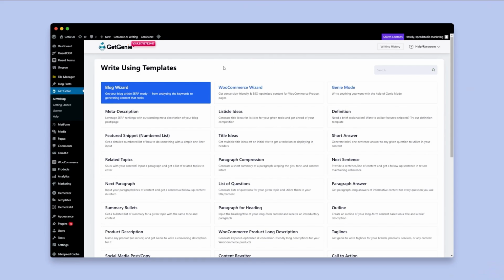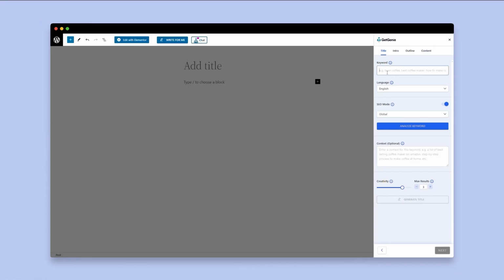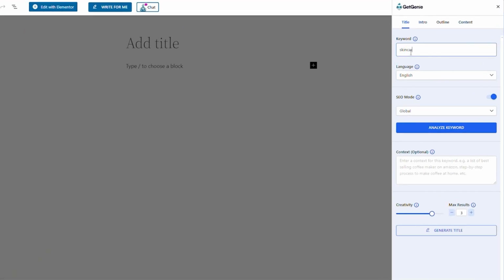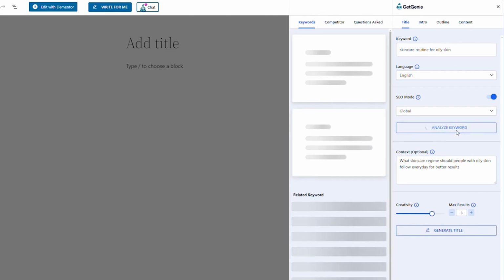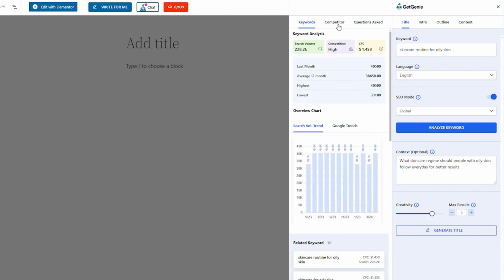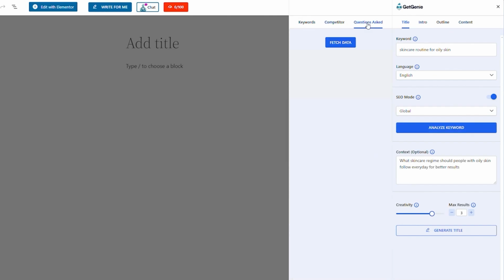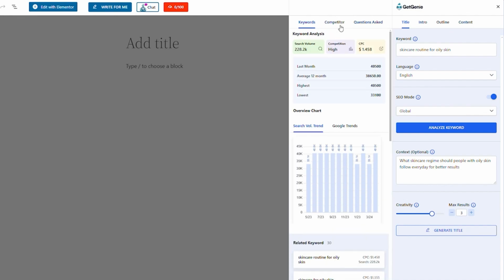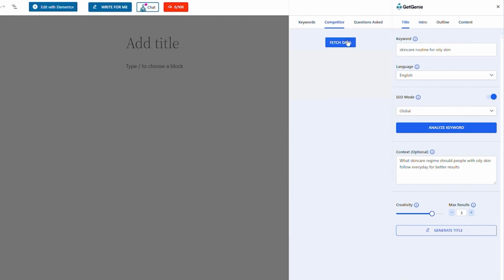You can try GetGenie's blog wizard. Insert your keyword that matches with your topic or content. You can provide some additional context on your topic or keywords, which adds more dimension to your keyword. Make sure your SEO mode is turned on. Now, click on Analyze Keyword and you'll find a list of keywords, competitors, and questions asked on your keyword for better insights. Now, let's move to the Competitors tab and click Fetch Data.